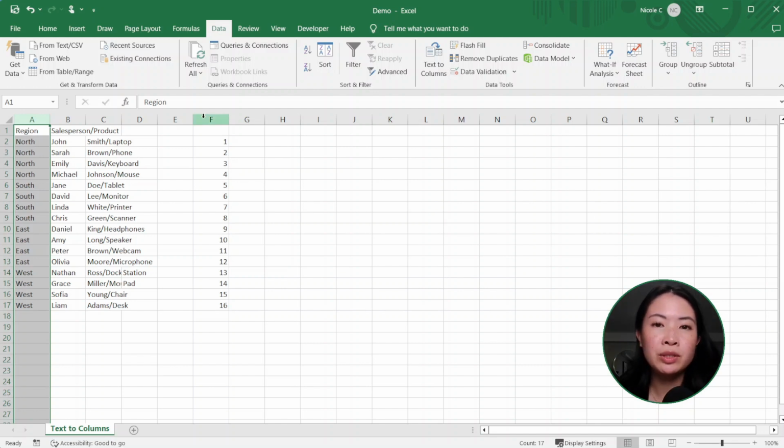Just like that, you've been able to split up your text using the text to columns function. It's a super helpful function, especially if you're downloading a lot of data that's not quite in the same format that you would like, especially if you're copying it from a separate source and putting it into Excel.